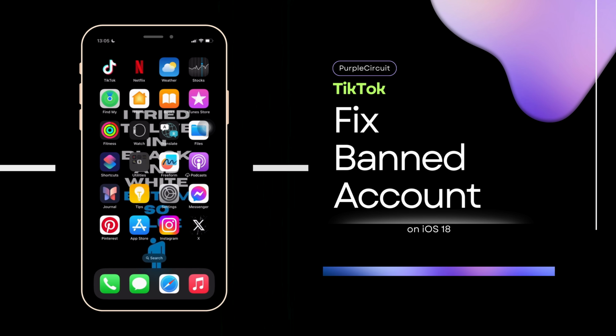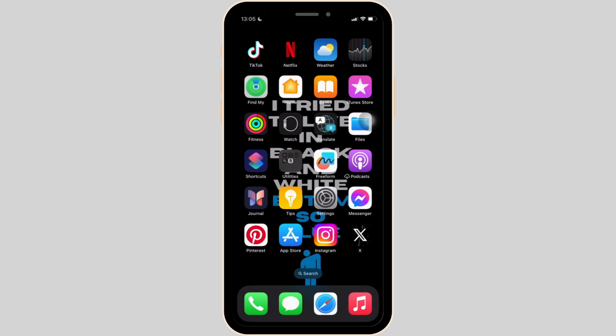How to fix your TikTok account was permanently banned. So this issue might arise because you have done some activities that are against the community guidelines of TikTok. But if you haven't done any suspicious activities and your account has still got banned, then in this case, you will be able to recover your account.